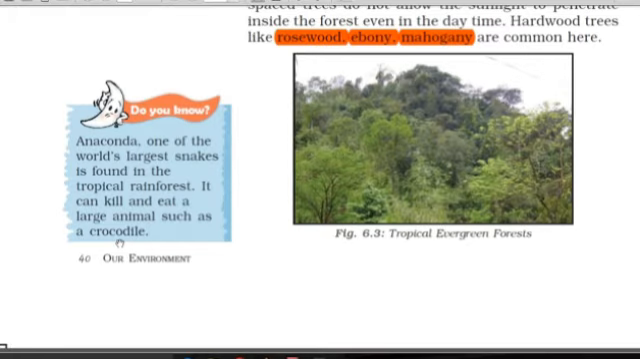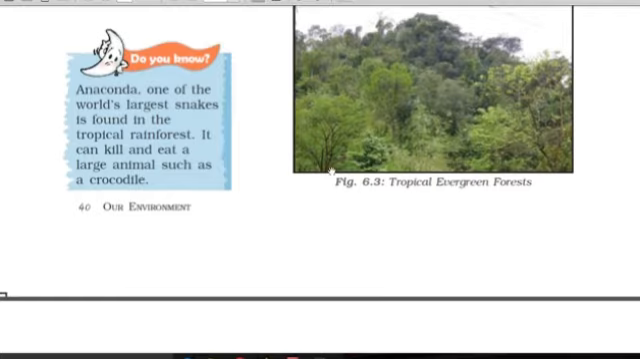So I think you have all seen the crocodile. So how big it is. Sometimes it eats zebras, also tigers. Not always, but they can eat zebras, buffaloes, and deer. So this big is the crocodile, and the anaconda can eat the crocodile also. So can you imagine how big one snake is? You will find this type of snake in this forest.